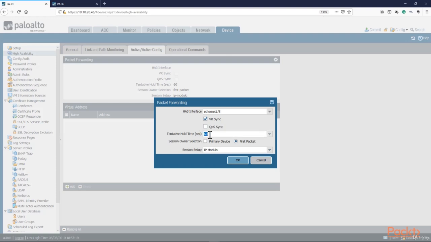I will leave this at 60. I will not change the hold timers. I just leave it at 60. Session owner selection. Okay, so you want to say you want the active primary to always be the session owner.